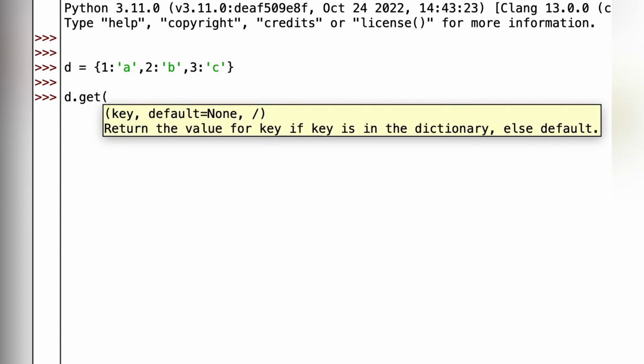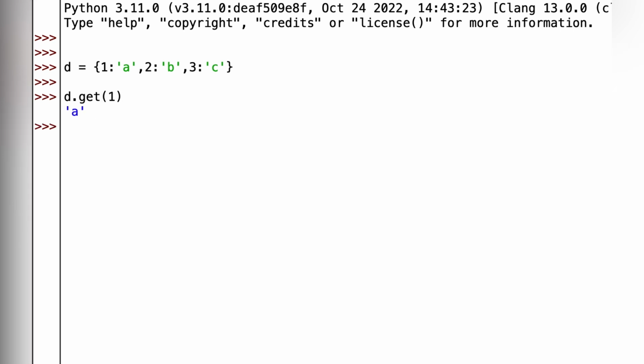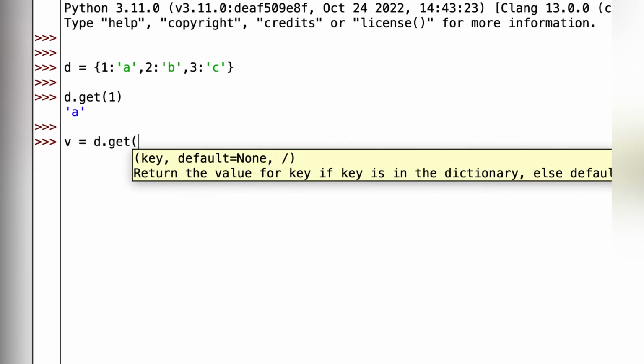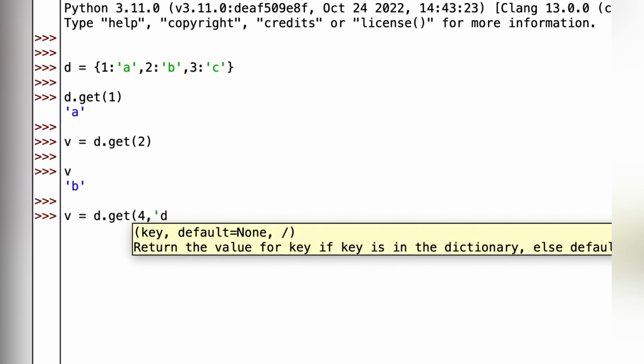get. It takes at least one argument, key, and an optional argument, value. It returns the value of the given key. We can store it in a separate variable. The optional value will be returned if the specified key does not exist.